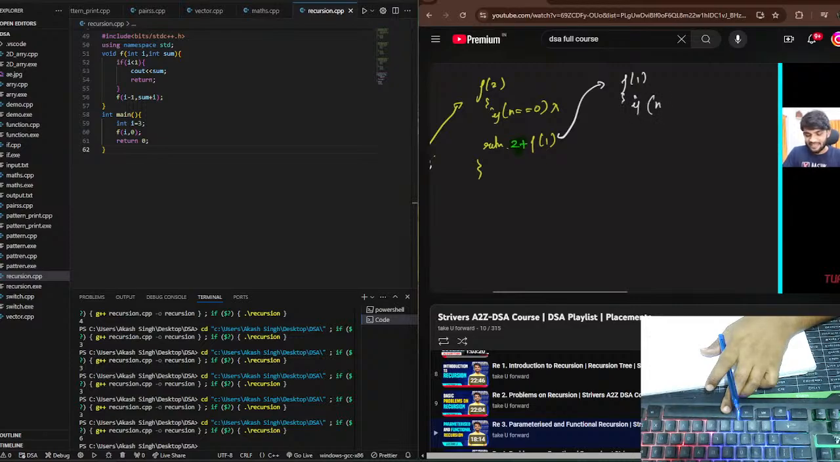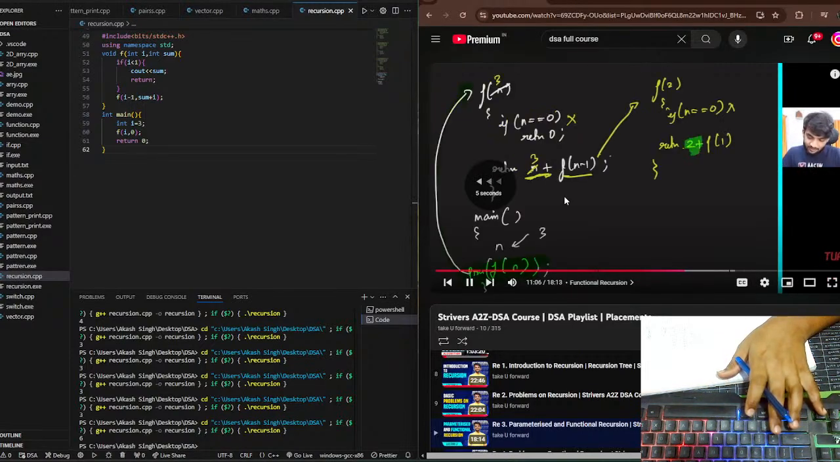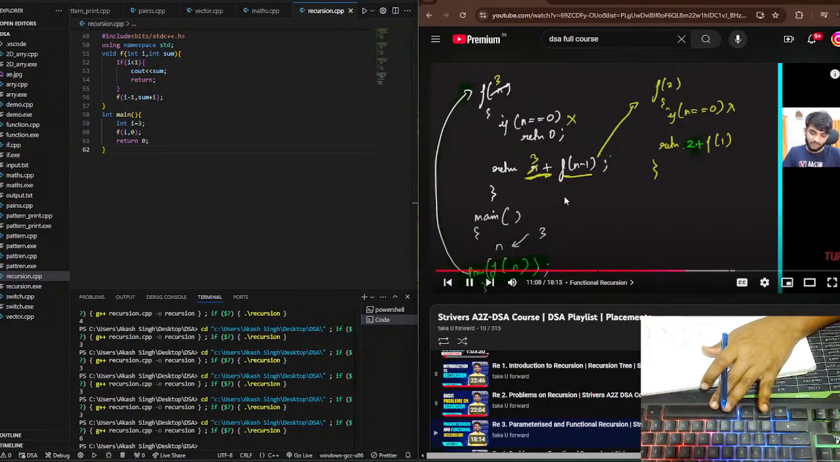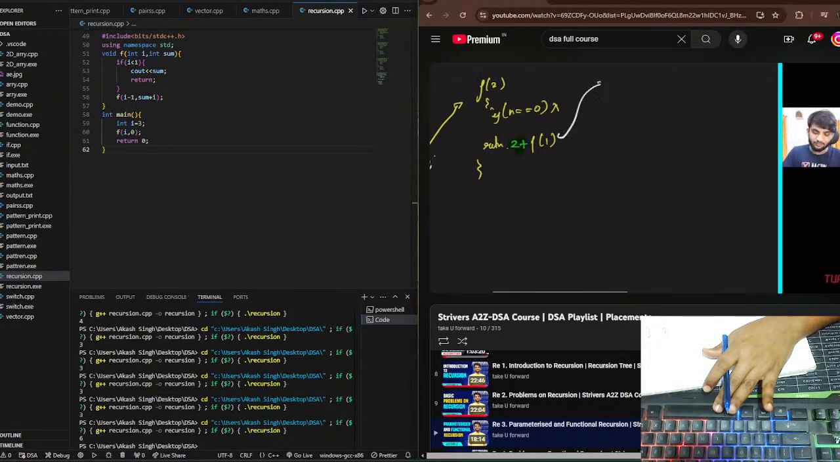If n is equal to 0, again I say no. Remember this, you could have written n equal to 1. That's your choice. You can write it. I'm just teaching you patterns.